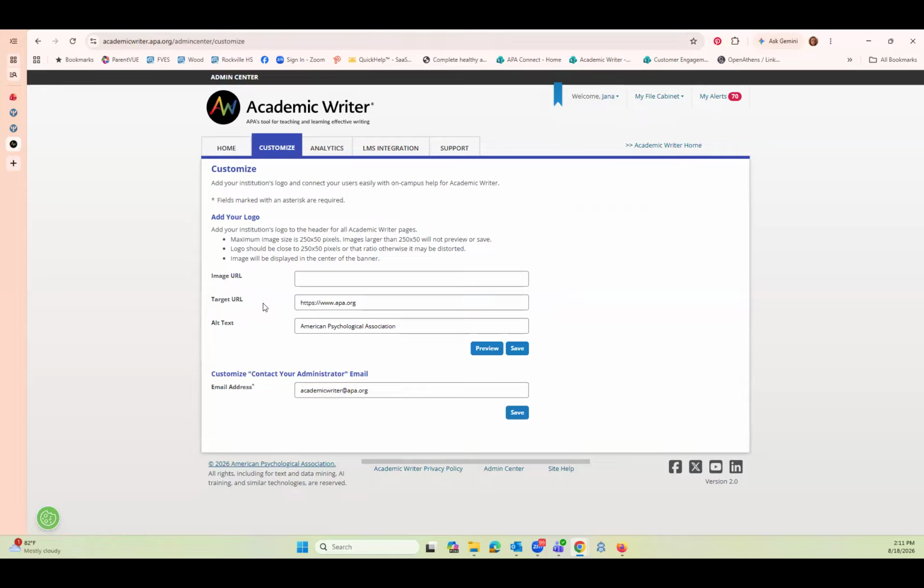And then under add your logo, we currently have an image URL. So if you have a URL, you can point to your school's logo. It would appear right about here. So that's an identification point for students to know that they are accessing Academic Writer. It's just a visual confirmation that they are authenticated.